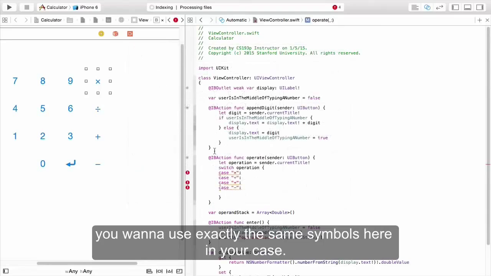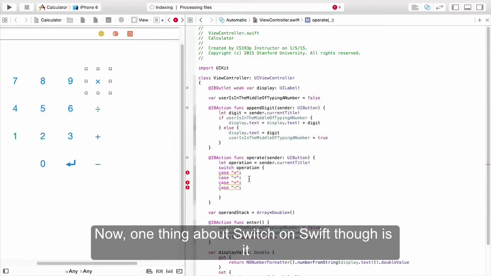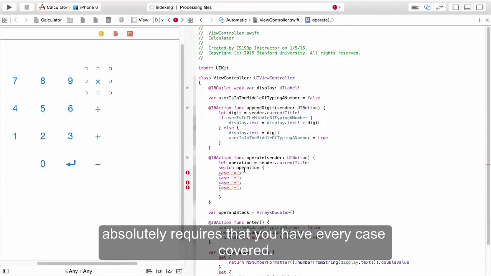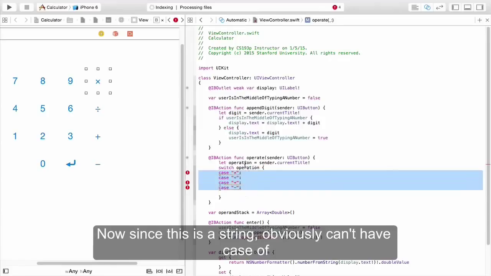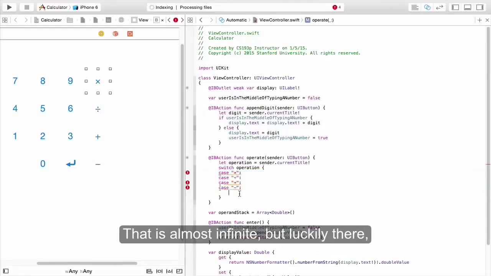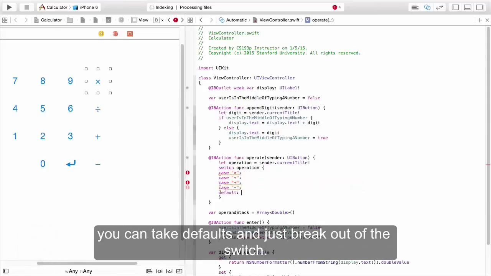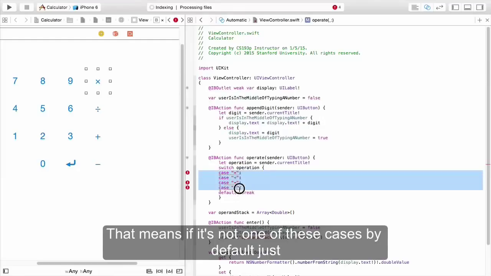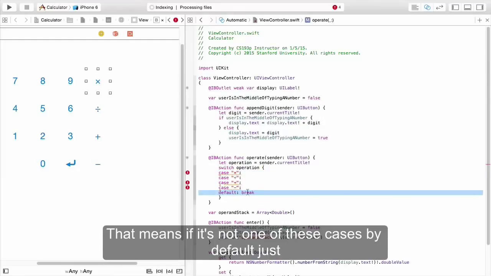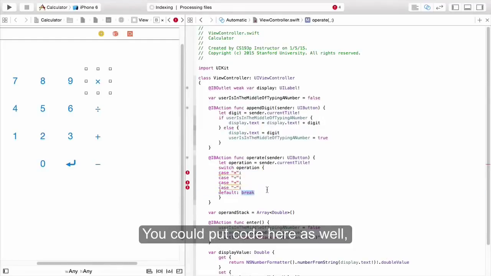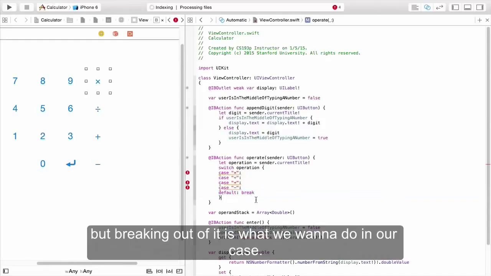So when you're putting the symbols here, you want to use exactly the same symbols here in your case. Now, one thing about switch in Swift, though, is it absolutely requires that you have every case covered. Now, since this is a string, I obviously can't have a case for every single string in the universe. That's almost infinite. But luckily, you can say default and just break out of the switch. Okay, that means if it's not one of these cases, by default, just break out of the switch. You could put code here as well, but breaking out of it is what we want to do in our case.